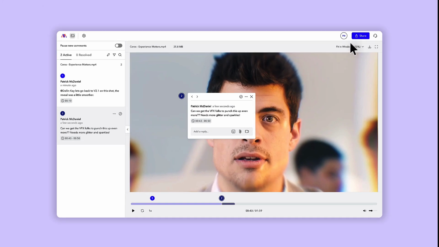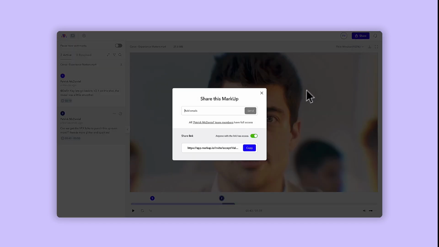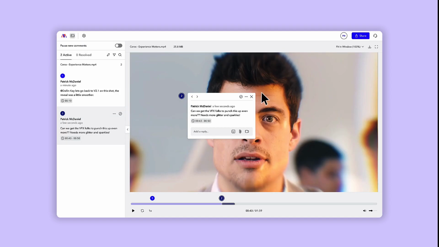Once that's done, I'll share the annotated video with the team. And just like that, it's ready for the next round of edits. With MarkUp, reviewing content, providing clear feedback, and keeping everything organized becomes a walk in the park.